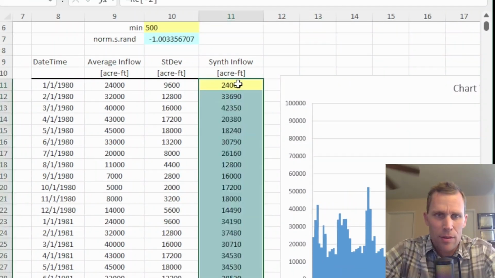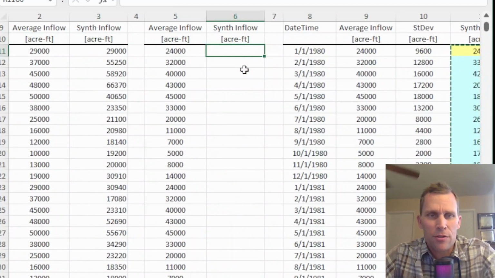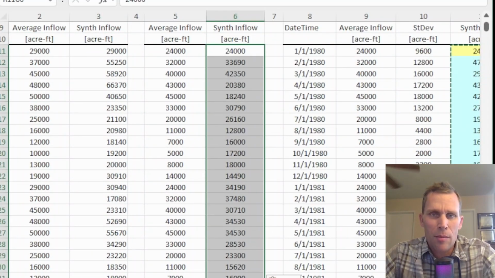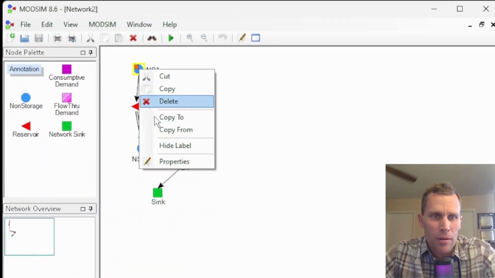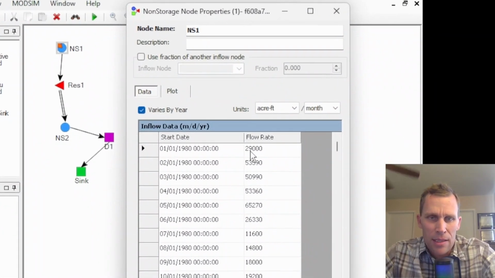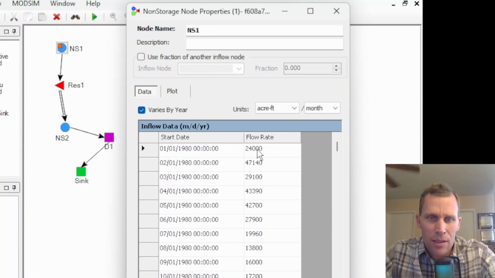All right, so let's go ahead and copy that data. I'm going to paste it in over here just for safekeeping in case I need it for something else. So boom, it's still on my clipboard though. So I'm going to come over here, open up the properties for this non-storage node 1, and then instead of starting with 2,900 acre foot for the first month, I'm going to right click and paste the new values in, paste column. Now we're starting at 24,000 acre foot per month.